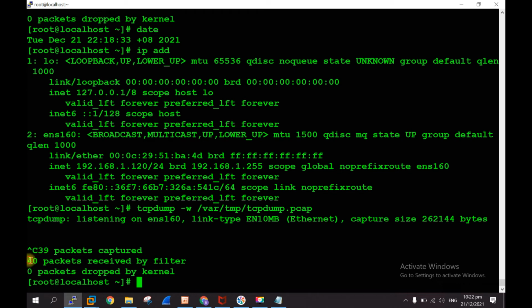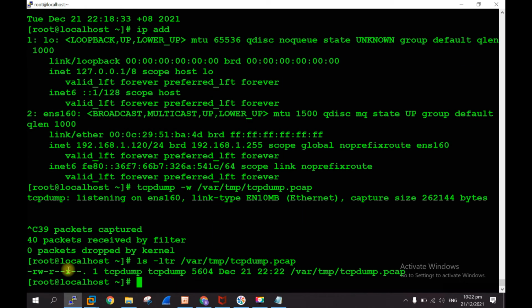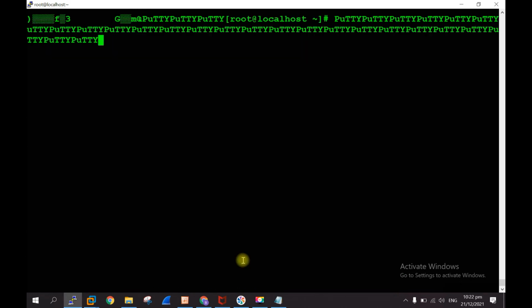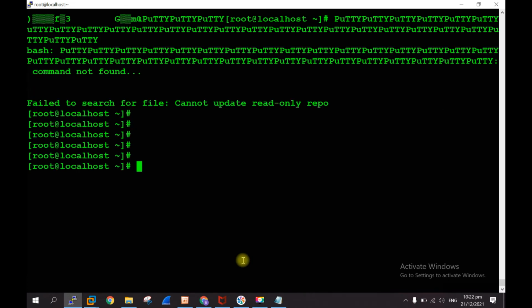So you can see 40 packets are captured, and let's view the file, temp tcpdump.pcap. Okay, the file size is also, you can see, 5604. If you want to view this file, you can't view it, because this format is not supported in the operating system. You have to read it from the command line, and for reading and analyzing I will also let you know how you can read it and how you can analyze it.